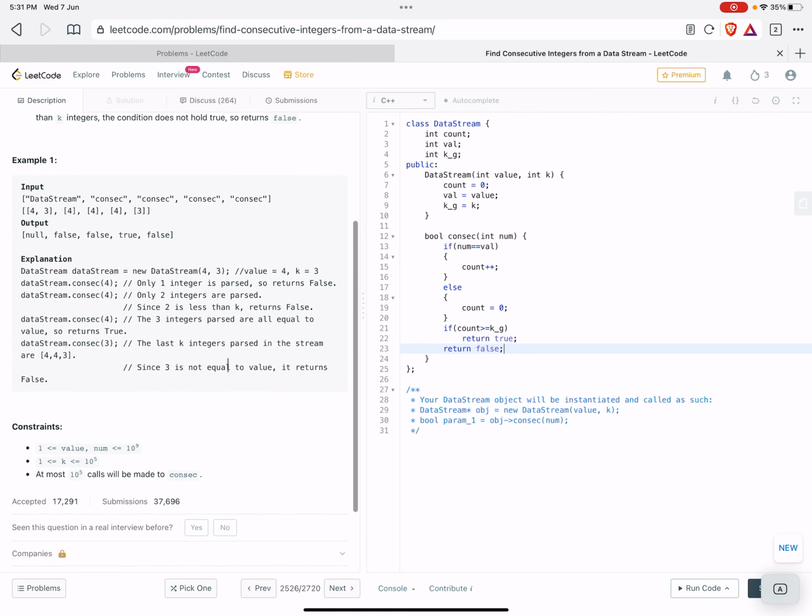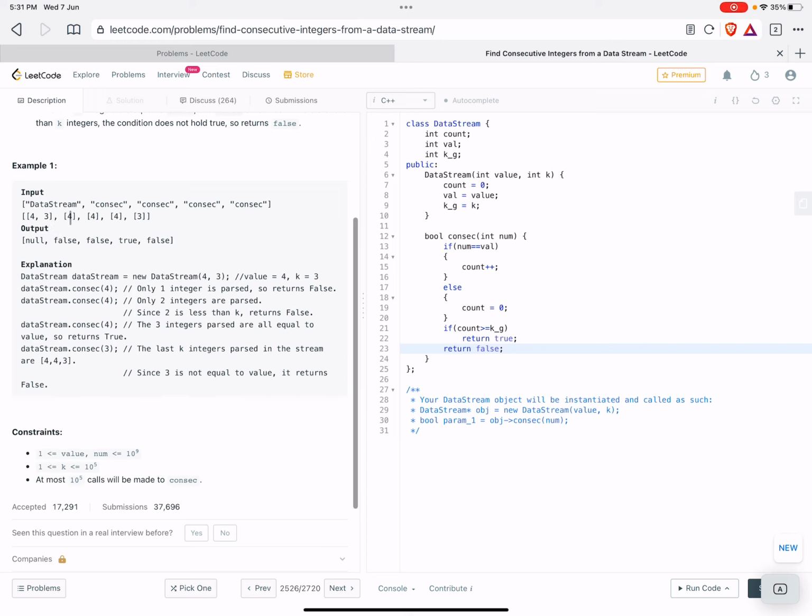If we do a dry run for this, for the first 4 the count currently is 1, and 1 is less than 3, so it should return false. Similarly, for the next 4 the count is 2, which is less than 3, so it should again return false. For the third 4, the count is 3, which is greater than or equal to 3, so it returns true. And as soon as it gets a 3 here, the count should be 0 now, so it should return false. So let's just run this code.